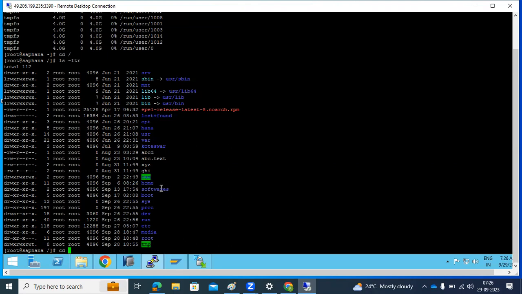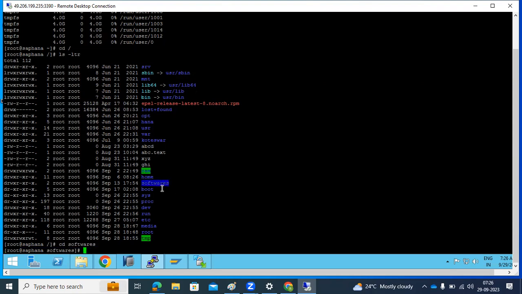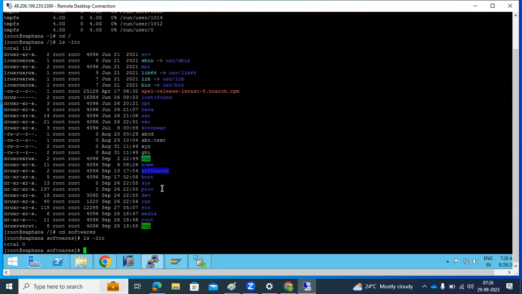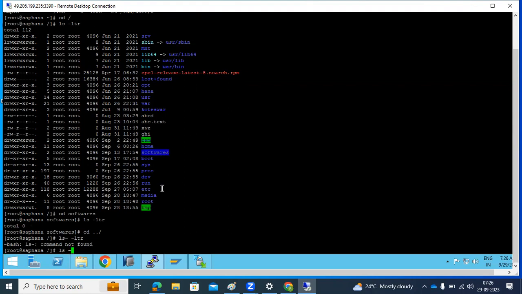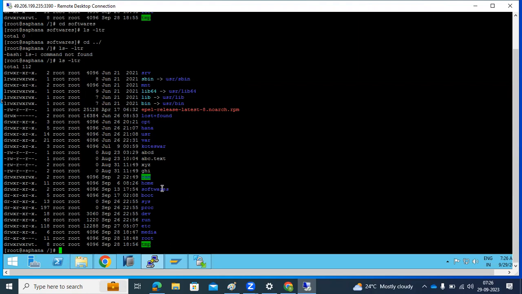Then cd space. Suppose I want to go to the softwares location, then you can use softwares. Then you can type ls -ltr. Ls means listing, which means it will give the results like what softwares are available under the subfolder. So to see that listing, you need to use the ls command. The ls command is for listing the files and folders under the directory.